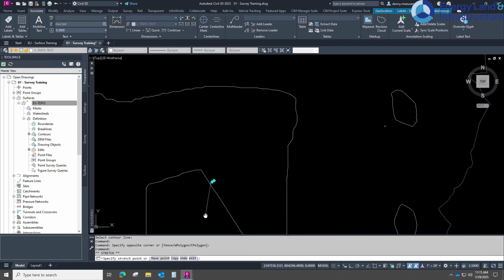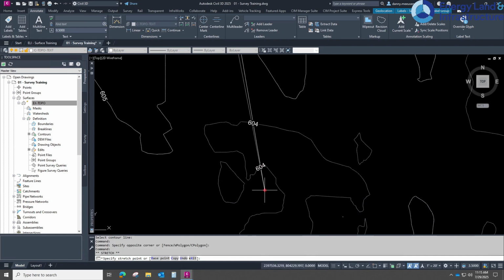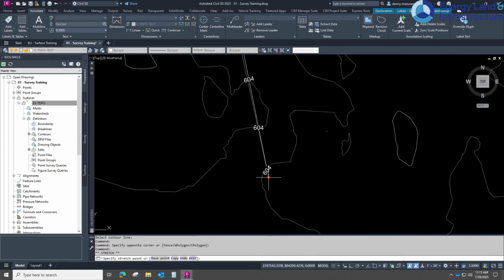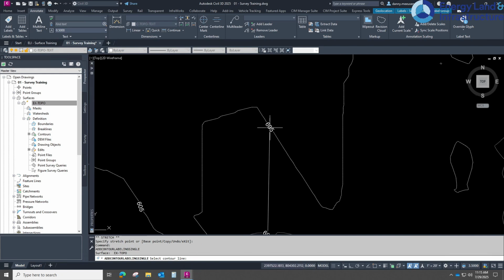If I grab one of those endpoint grips, watch what happens. It's showing us the 605 contour. If I cross the 604, it's going to add that. 604 again, 604 again. All that is the contour multiple labeling line.